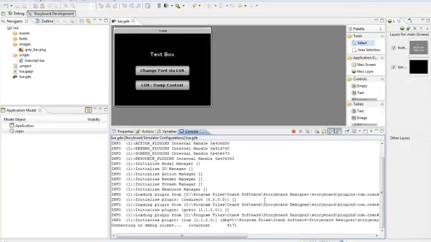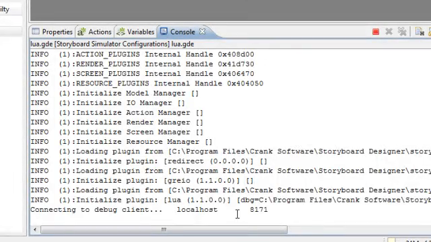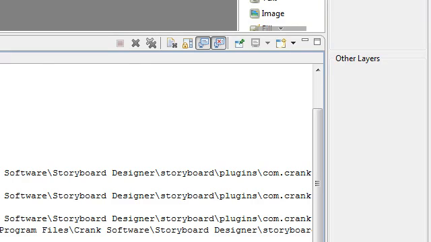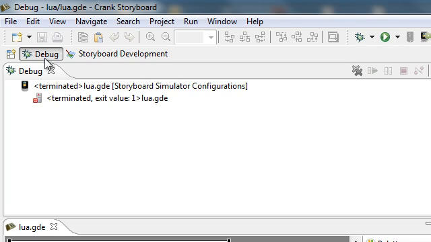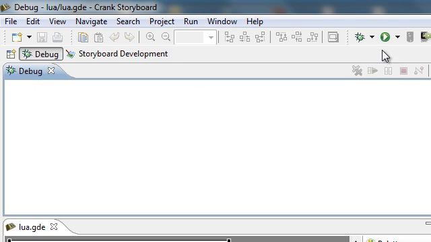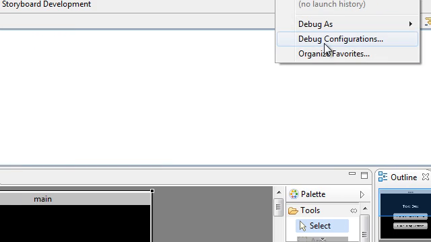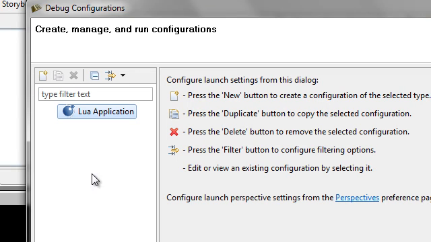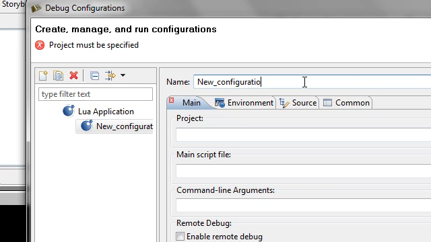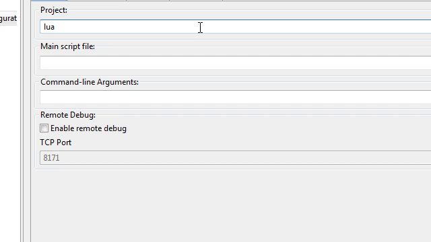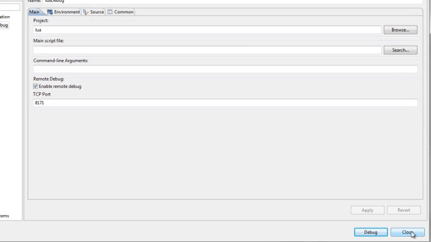So we'll do a run, and we'll see here it's trying to connect to a server, which is great. So we'll go ahead and just stop that. Now the second part is the debugger side. Now we go to the debug configuration, and we'll set up a new one here, a new configuration, and we can call this whatever you'd like. Just call this debug. And for project, we have to tell it which project we're using. So right now, just call it Lua. And we have to enable the remote debug, and we just leave the default port as 8171. And we apply that. I'll go ahead and close.